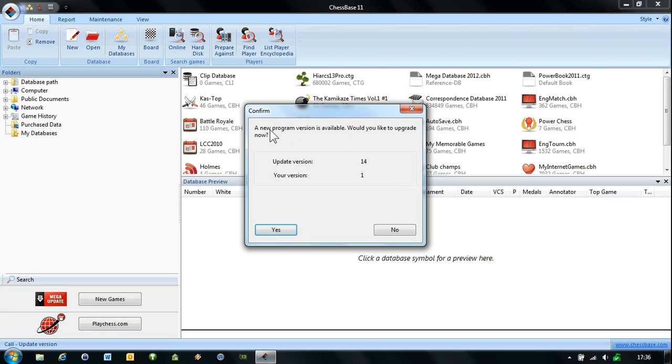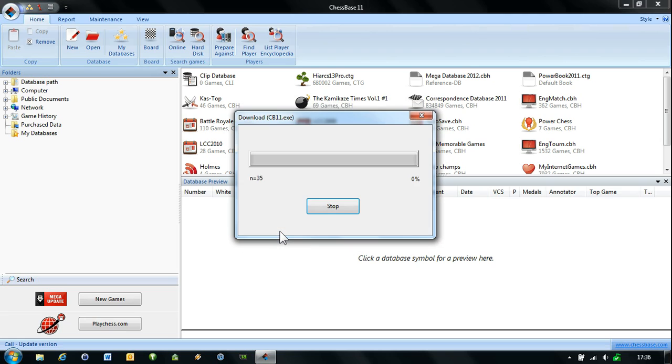So it's very simple. A new program version is available. Would you like to upgrade now? It shows you that there is a version available there. You just click yes. Make sure you're connected to the internet, and then follow. It's going to take a few moments to download the update, so click yes. You can see instantly we've started downloading.